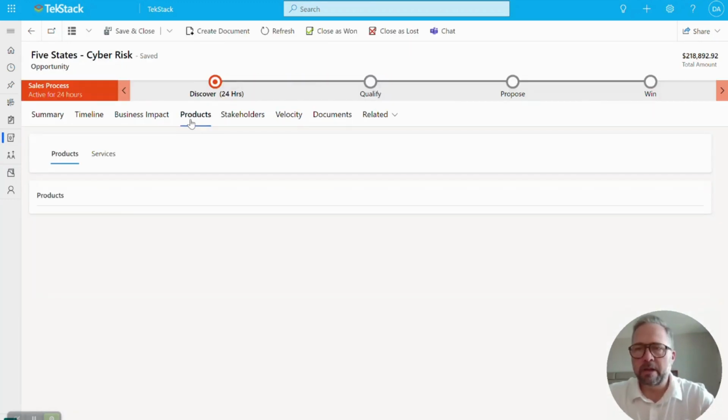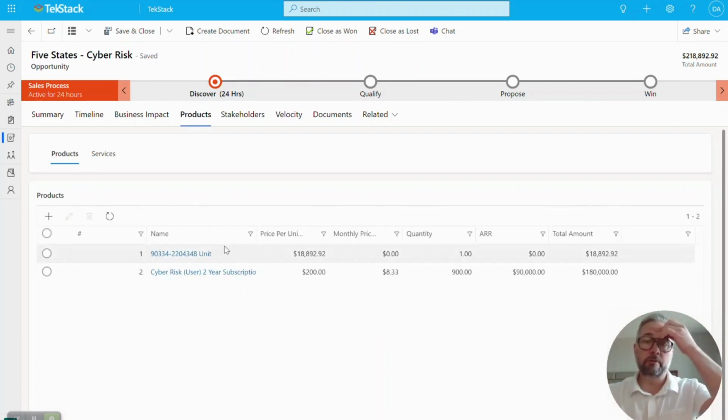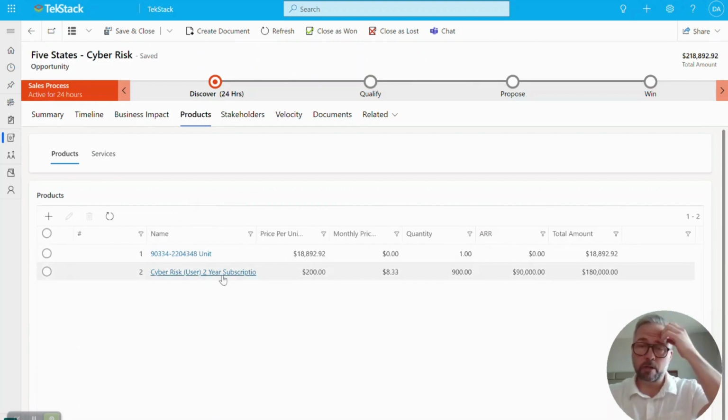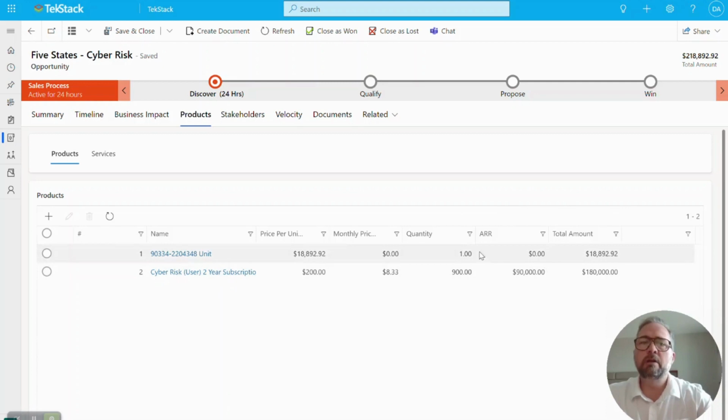If I go to the products tab, you can see that I've got two products on it. I've got some hardware thing and I've got some software thing. In this case, the software thing is a recurring amount. So you can see ARR is 90K, but the total amount is 180. The reason is it's a two-year subscription, and I have a one-time fee with this unit here at 19,000 bucks. So here we got that total is $198,000.